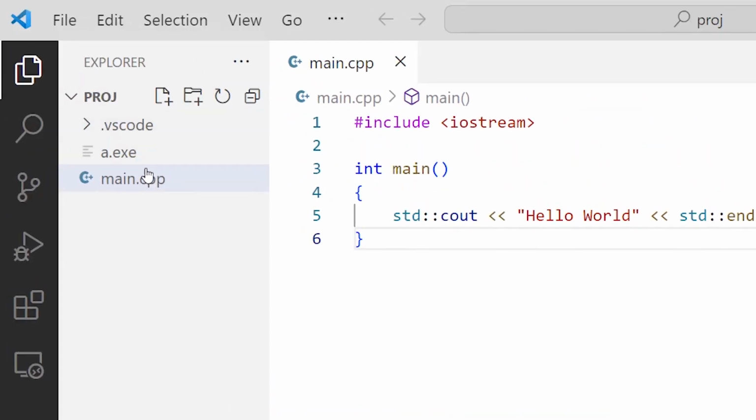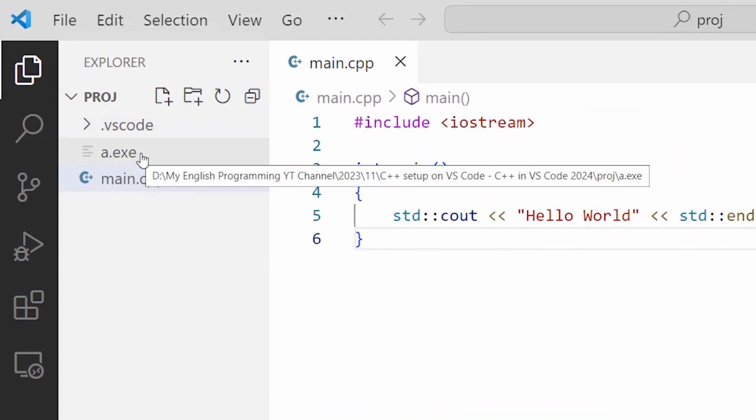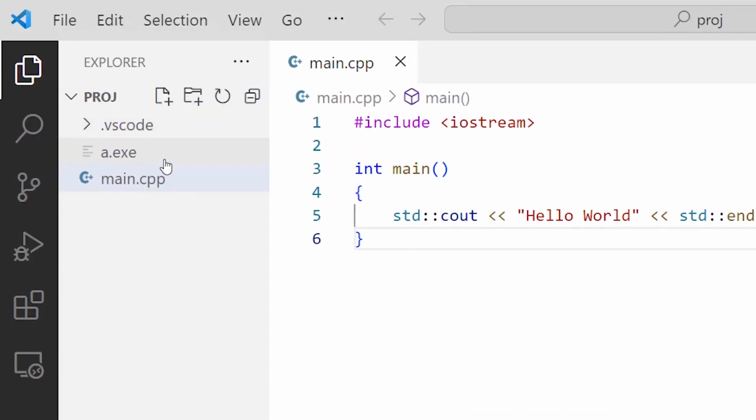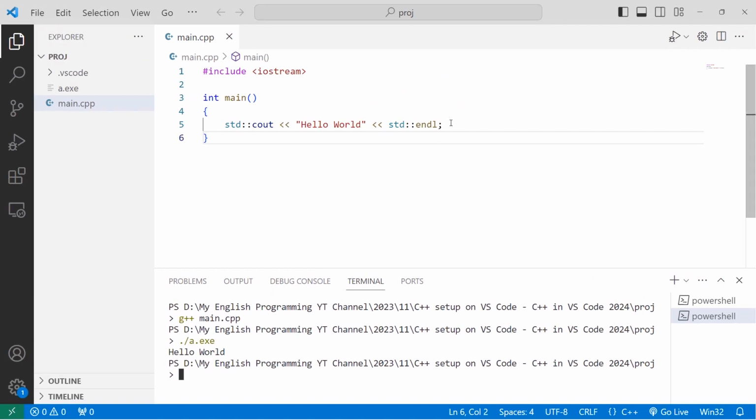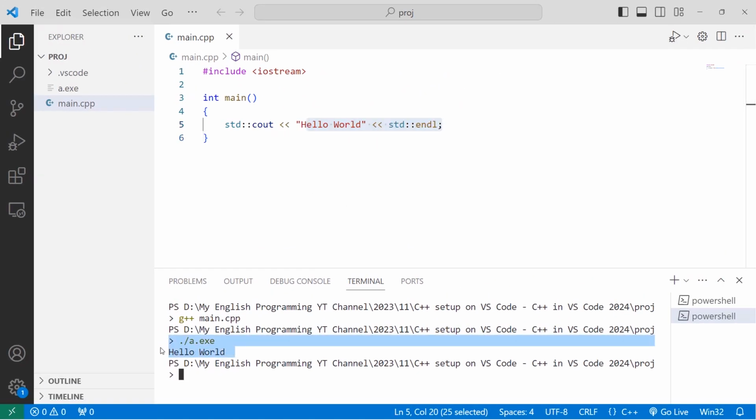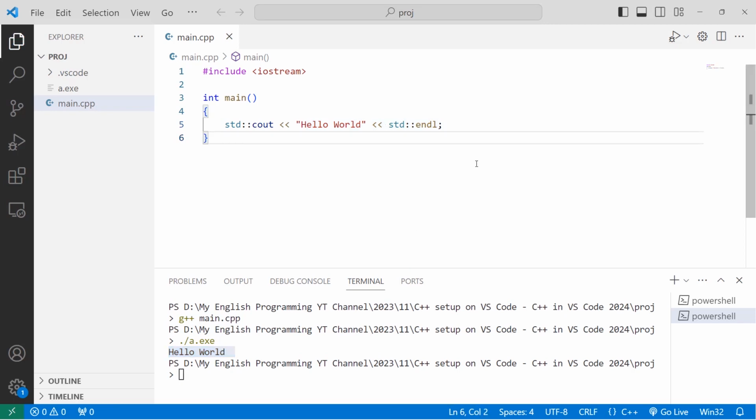You can see here that a new file is created whose name is e.exe. Now we will run this file from here ./e.exe and then click enter. You can see that the output of the file is right here, which is hello world. So it's working fine. That's everything for this video.